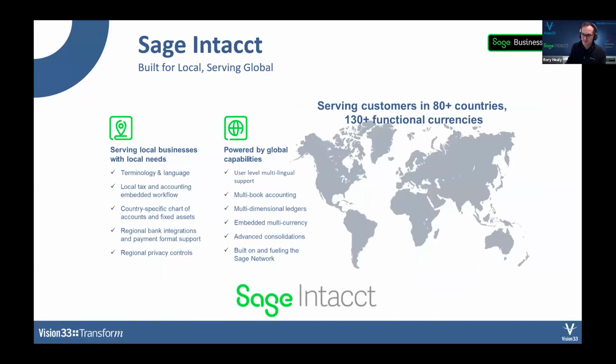Now, please don't be alarmed if you're thinking, well, Sage Intacct sounds like it's a system that's built for large enterprise organizations who have multiple entities. No. Sage Intacct is also built with small organizations in mind as well. So if you're coming to us today and you're only a single entity with aspirations to perhaps grow, Sage Intacct would still be a very good fit for you, because it's been built as a scalable solution. The idea is that it's there to grow with you and not hinder your growth.